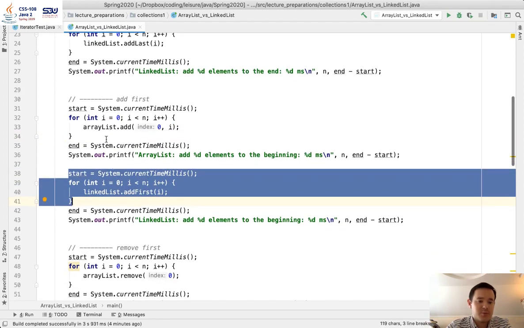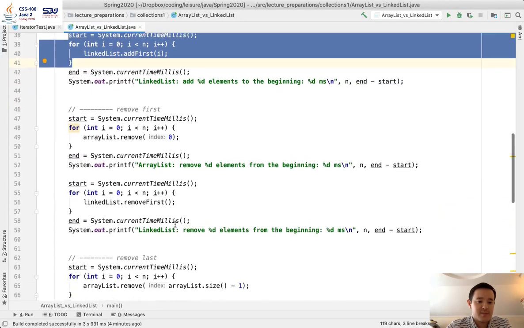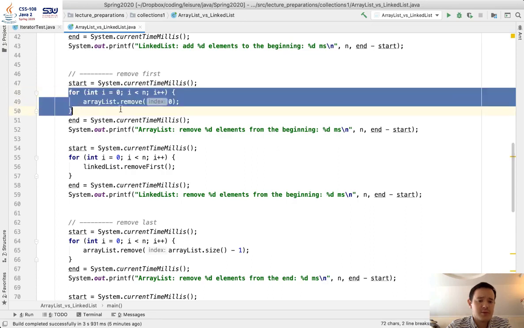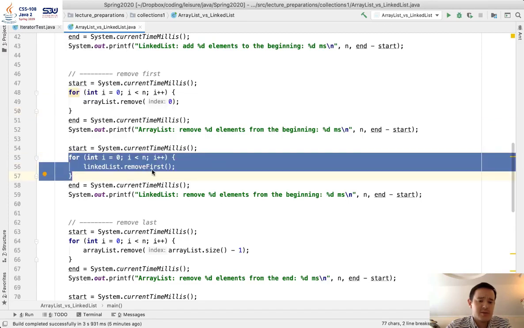So what we hope to see here is that linked list is going to behave more efficiently in this part. Now we're going to do remove first. With array list, we just remove the element at a certain index, remove 0, but for a linked list, we just call the method called remove first. Again, when we remove the first element from the array list, we need to shift all the remaining elements by one position to the left, because the first spot in the array is empty, so that's why we shift the elements.